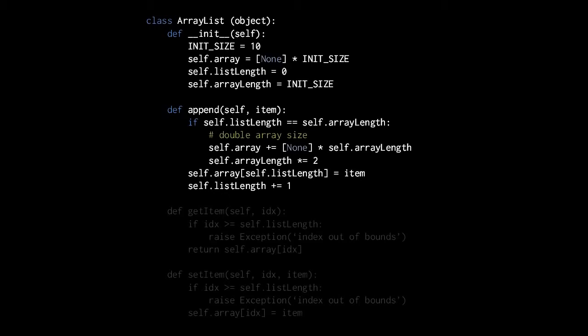So now we've doubled the actual size of the array, and so we need to update the array length attribute and double it as well, which we do by simply multiplying it by 2. So now we can be assured that the array is long enough to append this new item, and we append the item by simply assigning to the index of the current list length. And having added the item, we now increment list length because the list is now 1 larger.